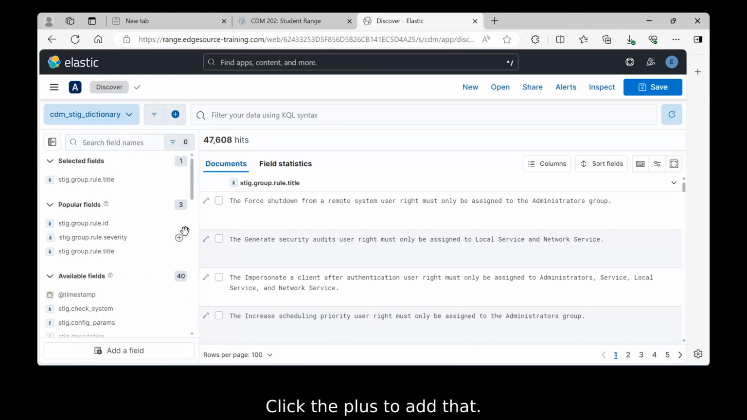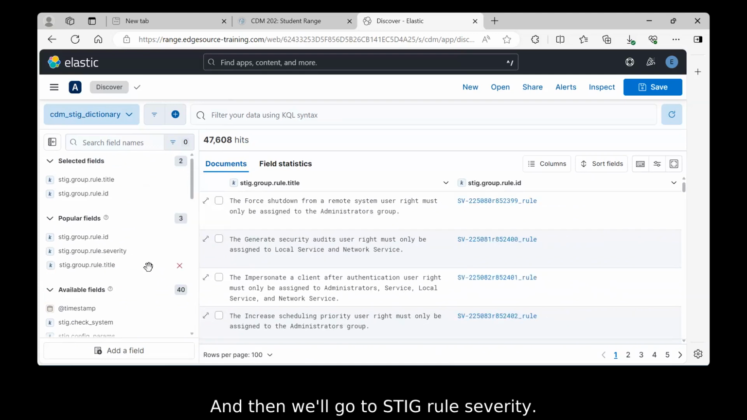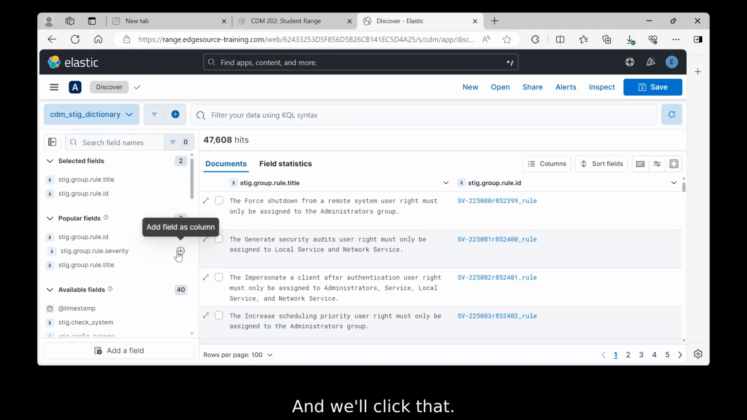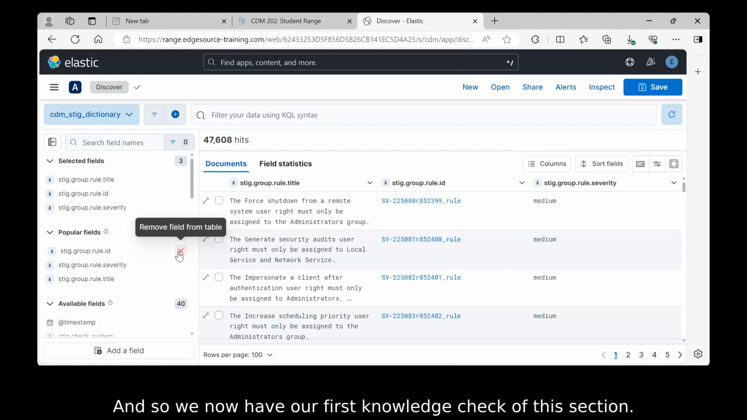We'll go here, click the plus to add that. And then we'll go to STIG rule severity, and we'll click that. Okay, and so we now have our first knowledge check of this section.